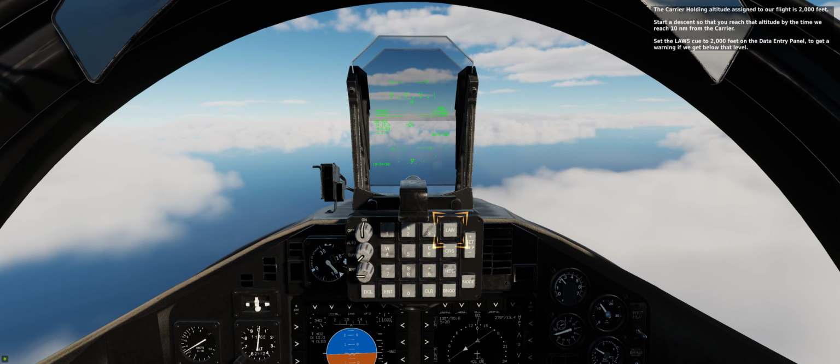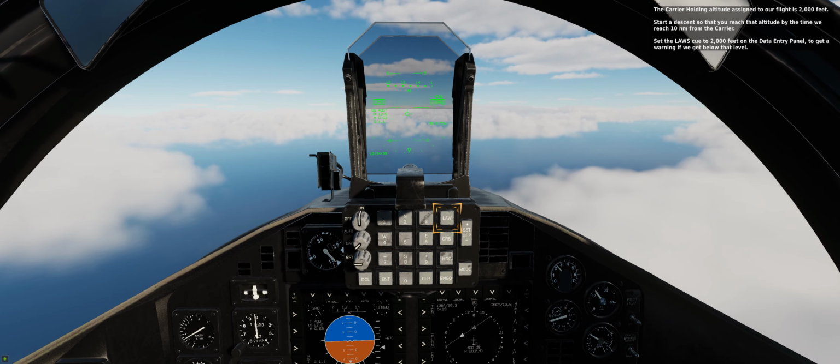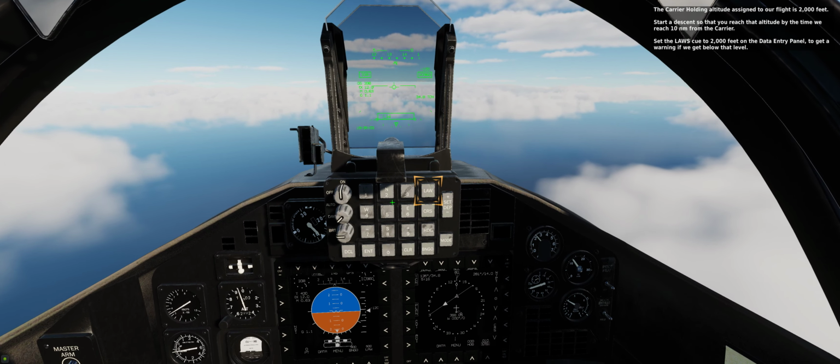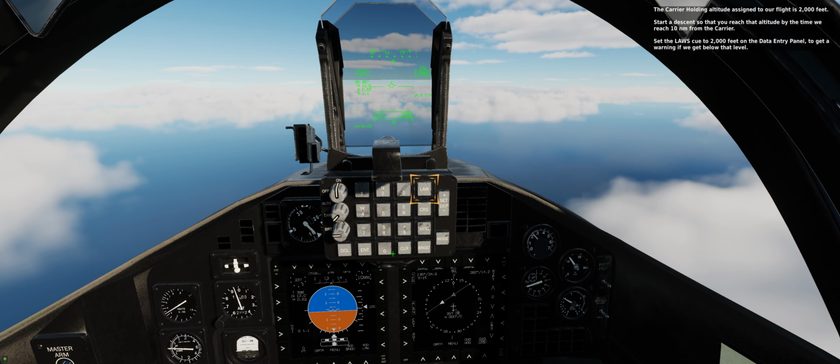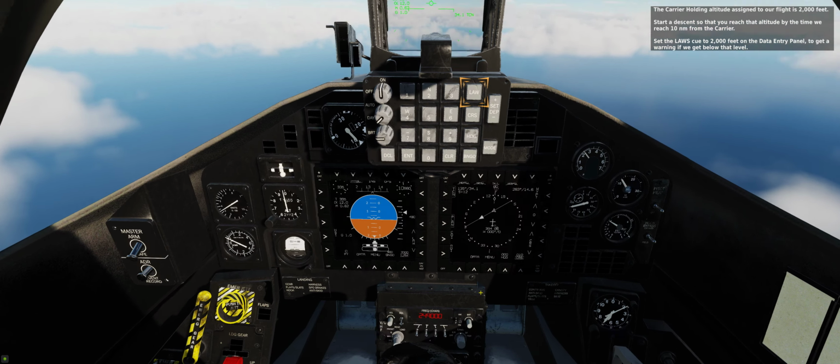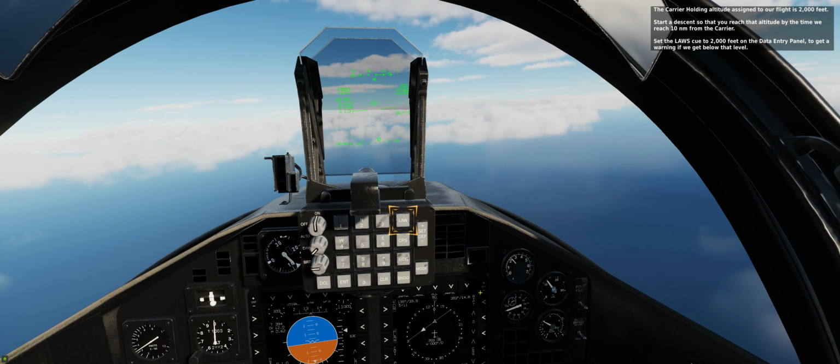The carrier holding altitude assigned to our flight is 2,000 feet. Start a descent so that you reach that altitude by the time we reach 10 nautical miles from the carrier. Set the low altitude warning system to 2,000 feet on the data entry panel, to get a warning if we get below that level.